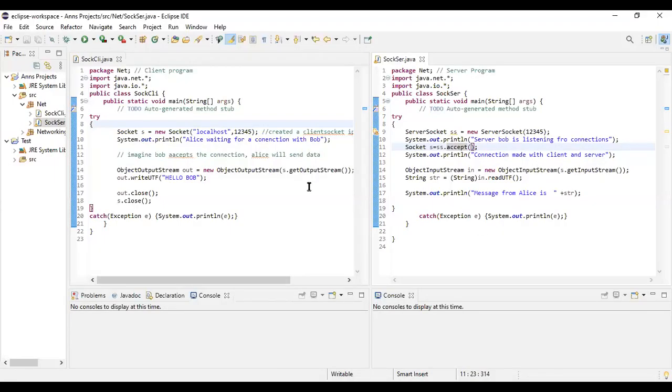Now I'll run my program. When you run your client server program, you should always run the server program first. Why? Because the first thing which should happen is the server should be in the listening mode. So to make your server always in the listening mode, run the server first and then only run the client. Otherwise, the client is telling, I'm opening up a connection, but there's nobody to listen for your connection. So first you'll have to run the server and make it in the listening mode.